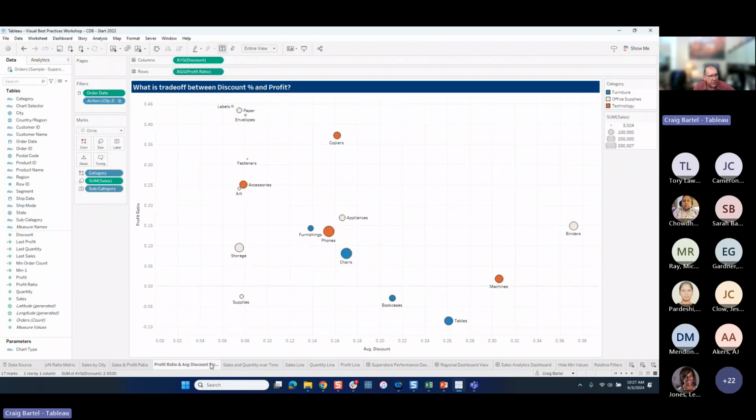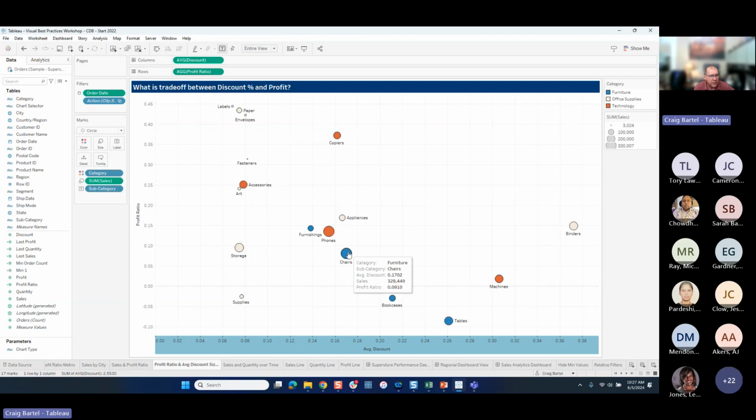Let's look at another one. So this is a scatter plot. This is showing me that I've got a profit ratio on the y-axis, so the more profitable this way, the discounting over here on the right, right? Now, the sales is represented by the size of the bubble, right? So over here, chairs, we discount them a good amount, and we're selling a good amount over here, right?